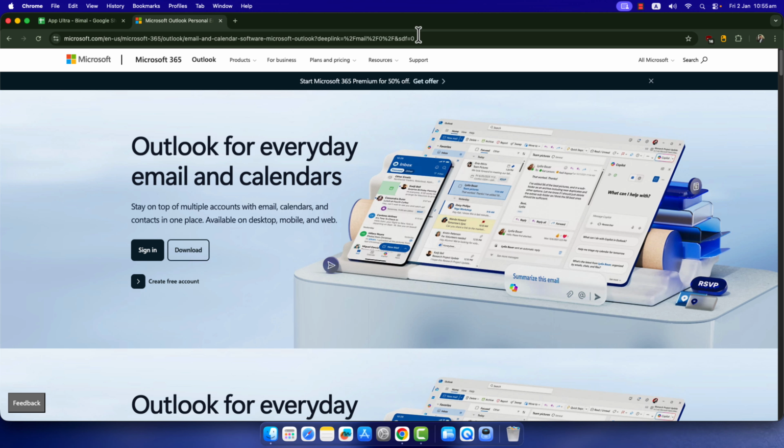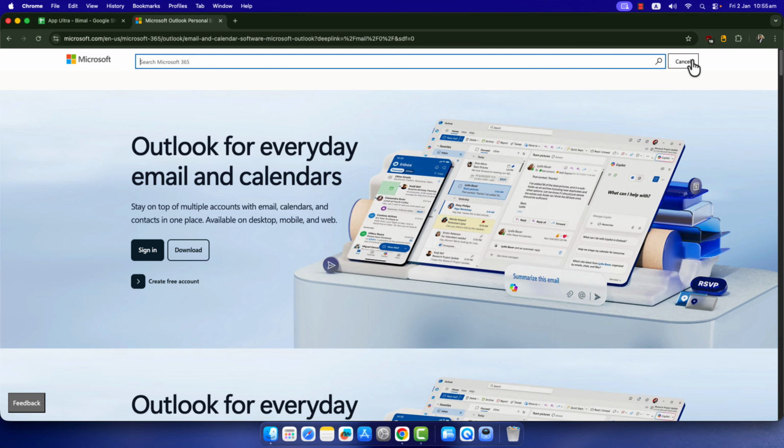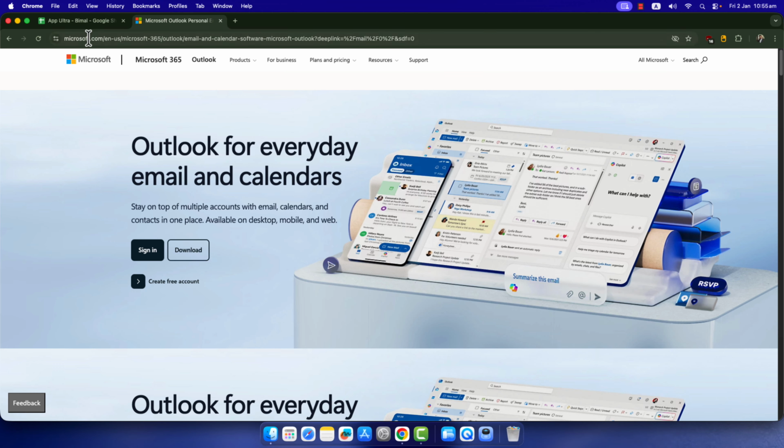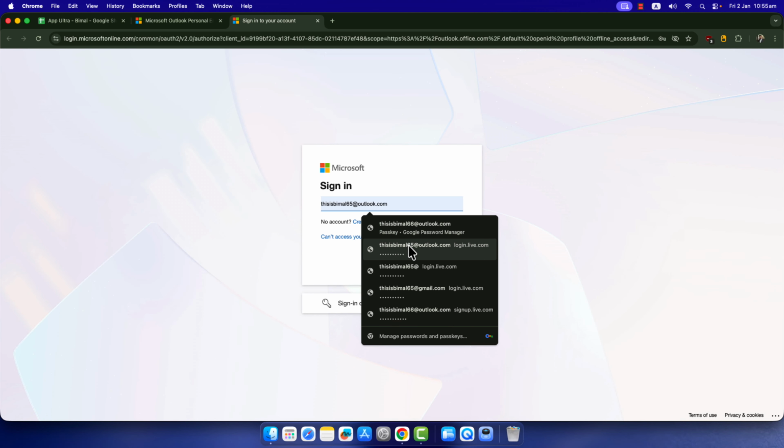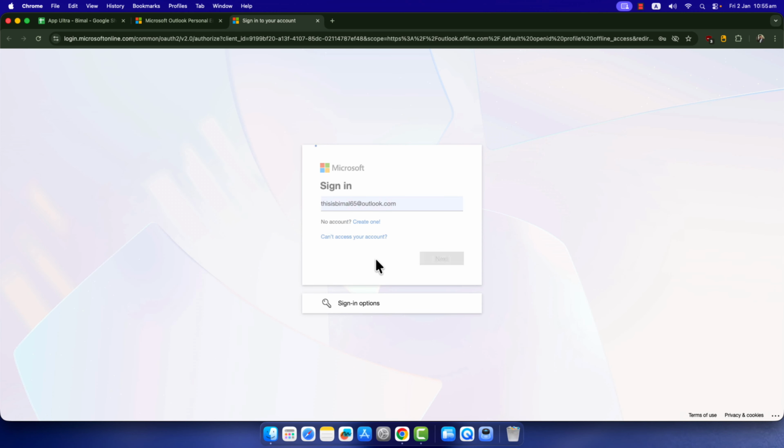So Outlook and Hotmail are both essentially the same type of addresses. Once you're here, what you want to do is make sure to click on the sign in button located at the very top right hand side of the screen. So just click on the sign in button, and when you go to sign in, first of all you enter your email normally, click on the next option.